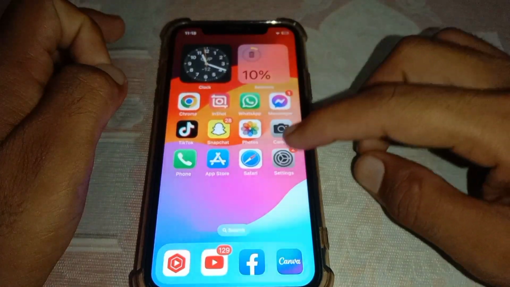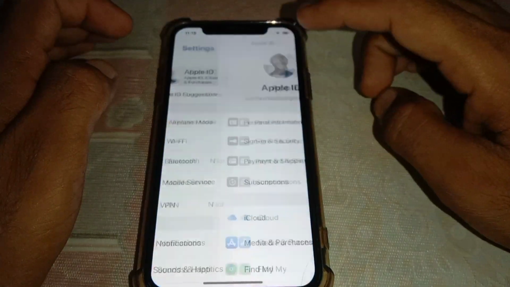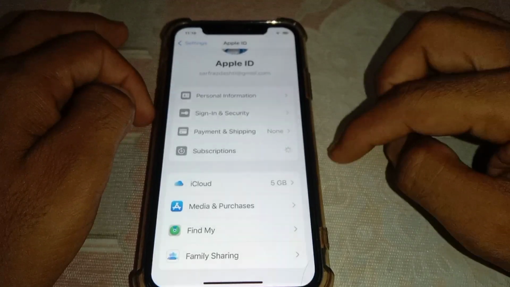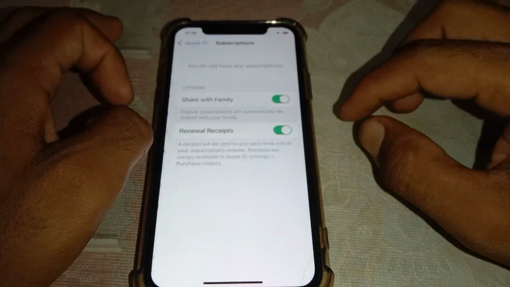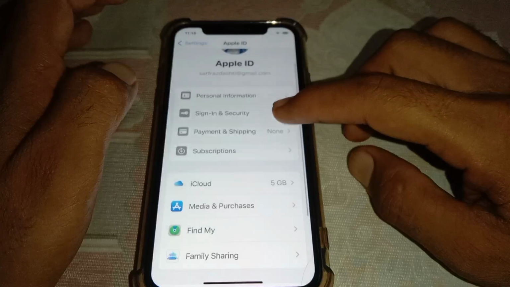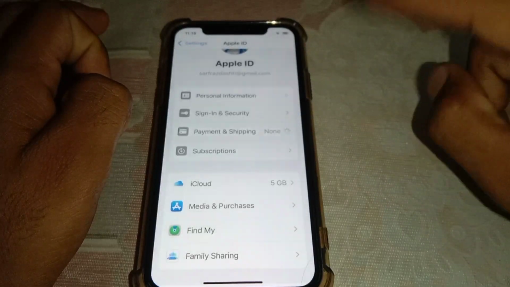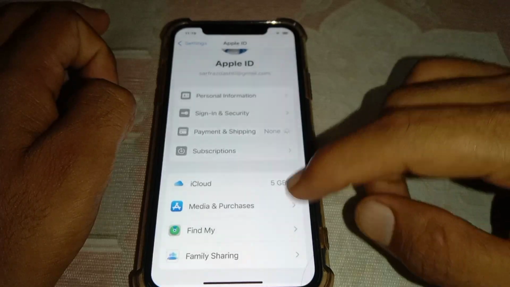And if the error comes once again, then what you need to do is just open Settings and tap on your Apple ID. From here go to Subscriptions and make sure that you don't have any pending subscription here. If you have, just pay it or remove it. Then go back and go to Payment and Shipping option. Just remove the payment method and try to enter it again, and after that check if it's working or not.